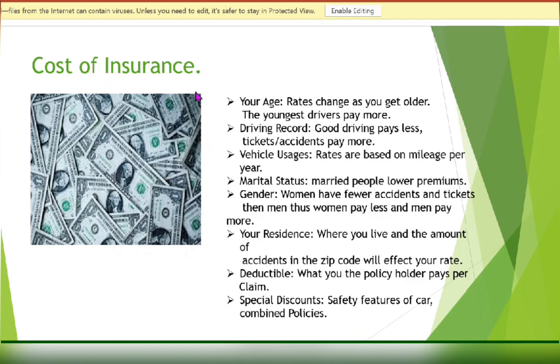cost of insurance. Your age: rates change as you get older. The youngest drivers pay more. Driving record: good driving pays less. Tickets and accidents pay more. Vehicle usage: rates are based on mileage per year. Marital status: married people get lower premiums. Gender: women have fewer accidents and tickets than men, thus women pay less and men pay more.